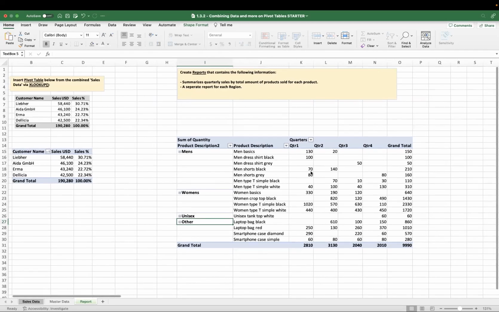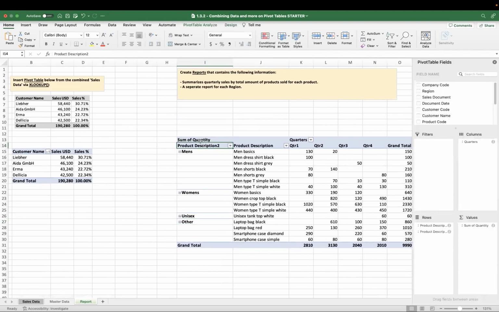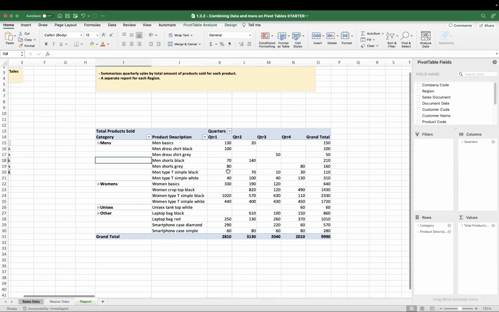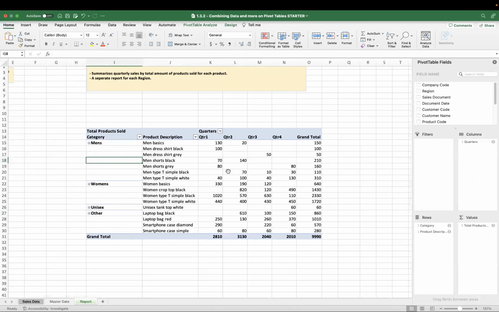All right, so time to demo a few more features about pivot tables. First, we forgot to clean this up a little bit. So the description here is now, by grouping them, we made everything into categories. And then this is going to give us a nice report about total products sold. So here is our official final report.